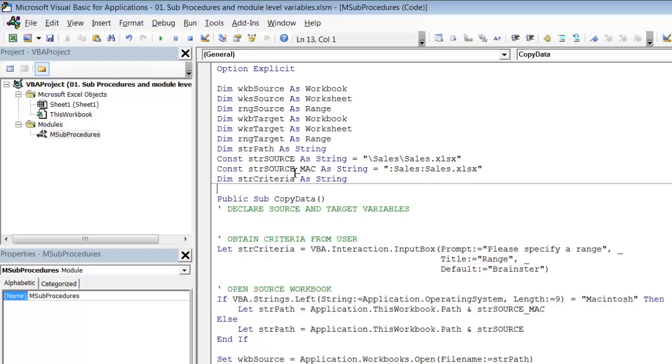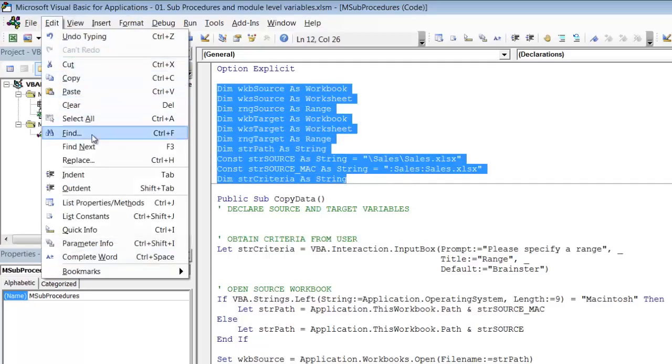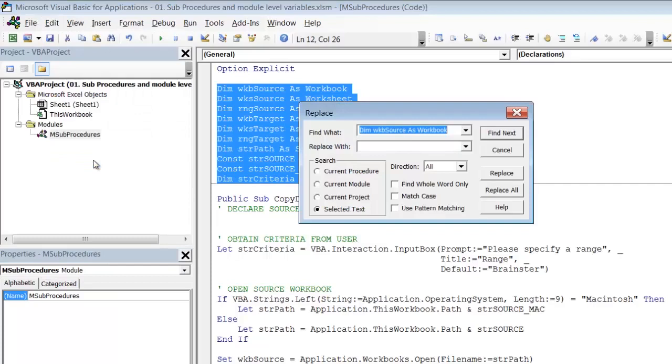Although position is the only essential requirement for declaring a module level variable, it's also best practice to use the keyword private as opposed to dim. Dim is perfectly legal, it works fine, but by using the keyword private, you're emphasizing that these variables have a scope which is module wide. So I'm just going to use find and replace. I highlight the variables, Control H, and I'm replacing the keyword dim with the keyword private, and replace all within the selected text.